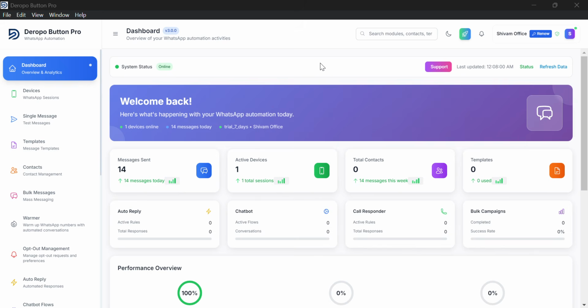When you log in to this software, you will see this interface as the dashboard. In the dashboard, you can analyze all the activity which you perform through this application, like messages sent from your side, the active devices you have logged in, the total contacts, the templates, the auto reply you have set, the chatbot you have set, the call responder, and the campaigns you are running.